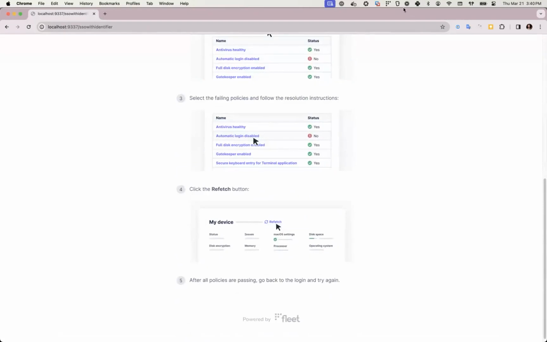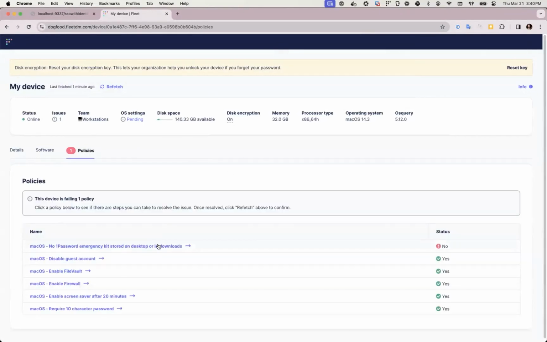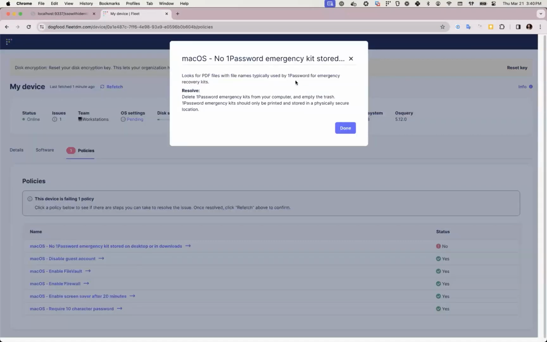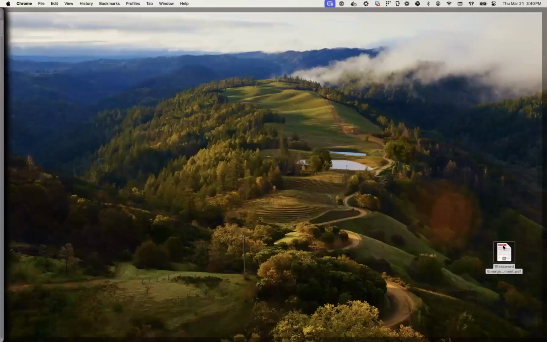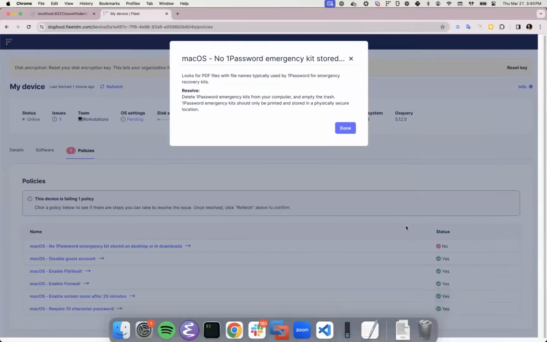So what I'm going to do is use the Fleet desktop icon to open up the My Device page. And here I can see my policy that's failing. It's the 1Password emergency kit policy. And I'll read the resolution instructions. Delete 1Password emergency kits from my computer. So for the purposes of this demo, I just put a 1Password emergency kit into my desktop. I'll put that into the trash and empty the trash.